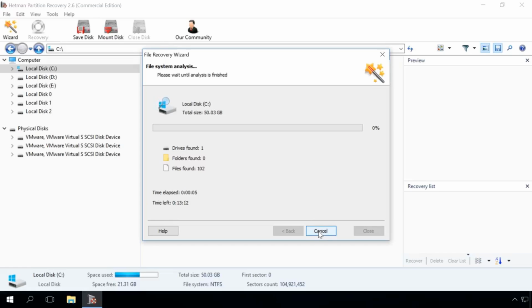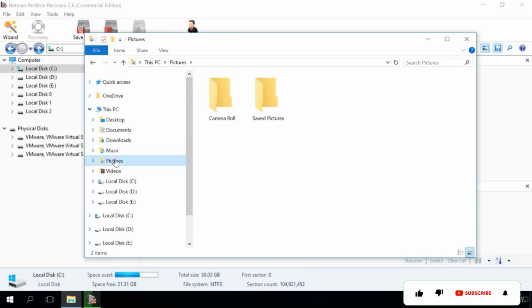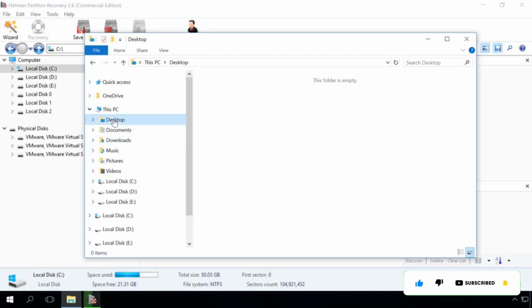Remember that in Windows 8 or 10, the default location to save all documents and user files is the folder Documents, which can be found in Disk C. Images and photos go to Pictures folder, downloaded files to Downloads folder, and desktop files to Desktop folder. You should start looking for lost user files in these directories first. The paths to them will be given in the description of this video.